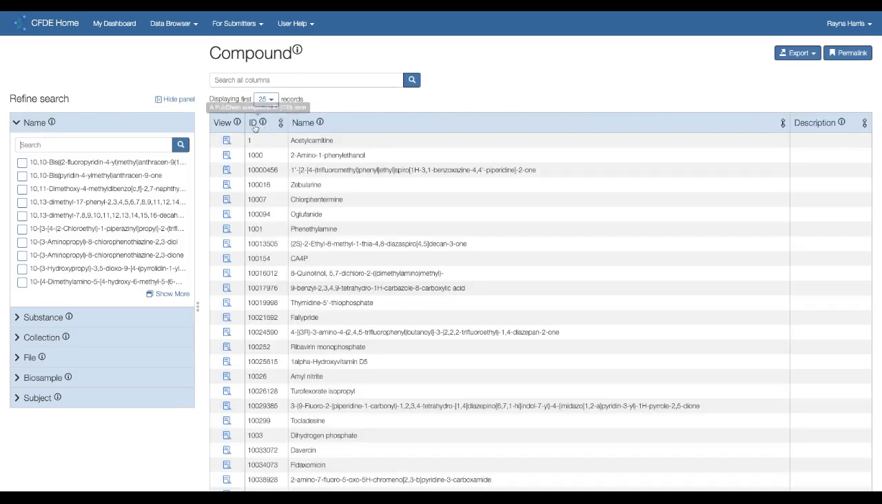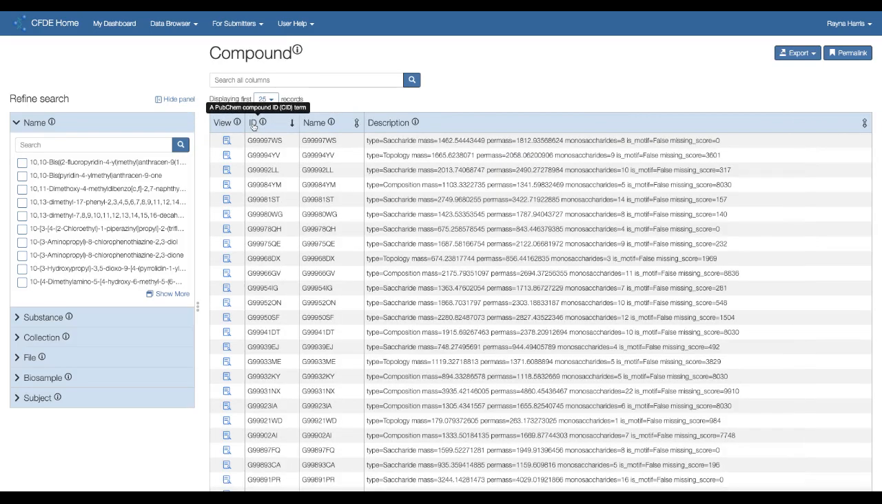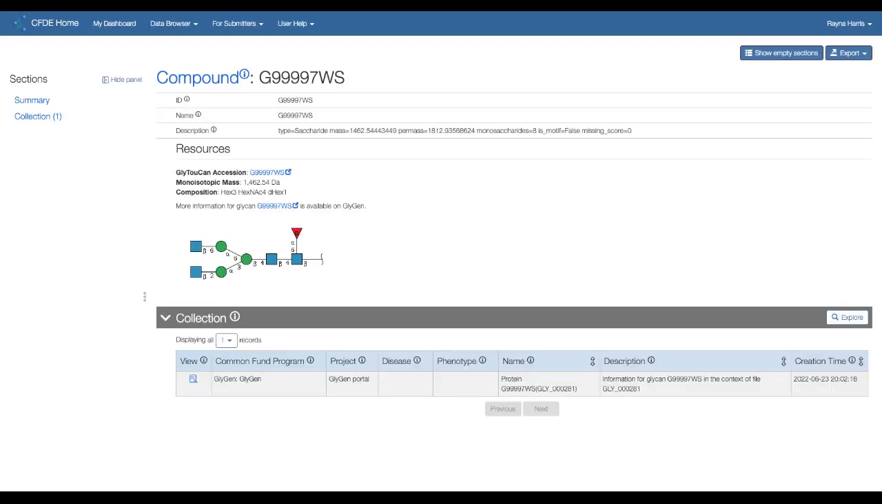Going back, if we sort by ID, we can see some of the Glygen accessions, for instance. And this is showing really unique resources. Not only are we able to show text about this compound, such as its weight and its composition, we can link to external resources with even more, and we can embed images of this. So now there's more information about this compound than simply that it's associated with this collection.